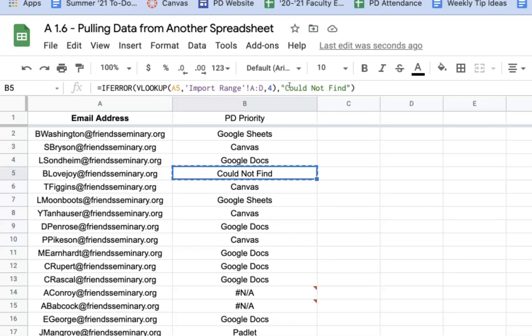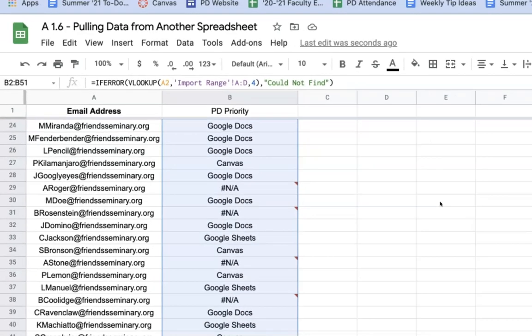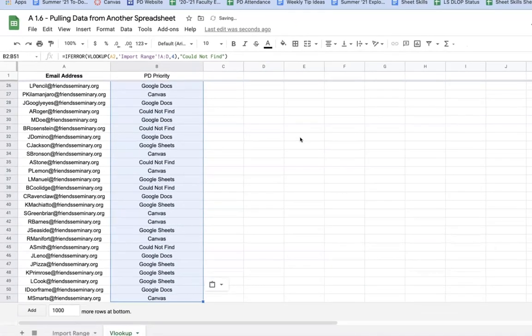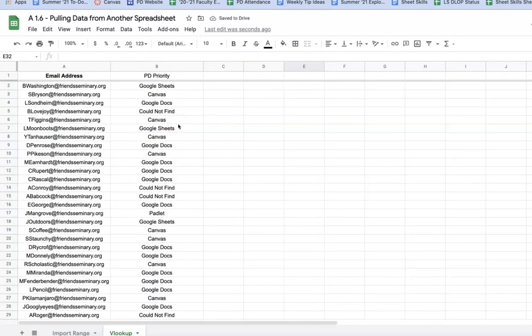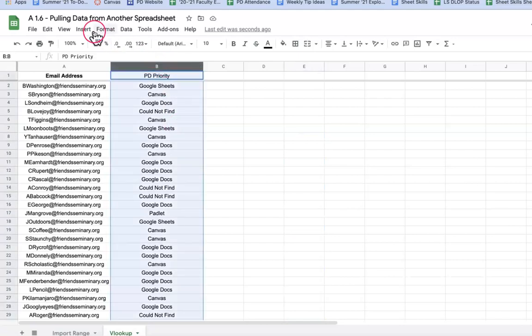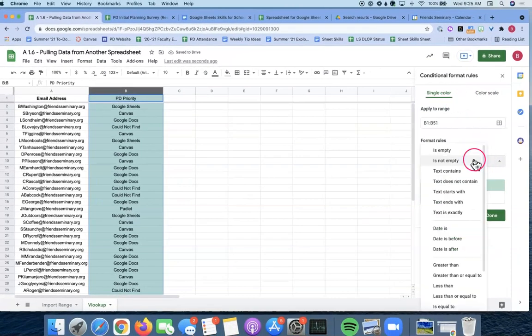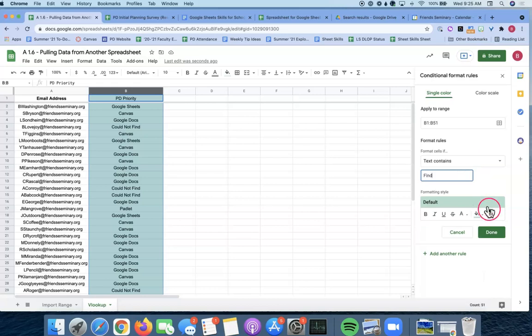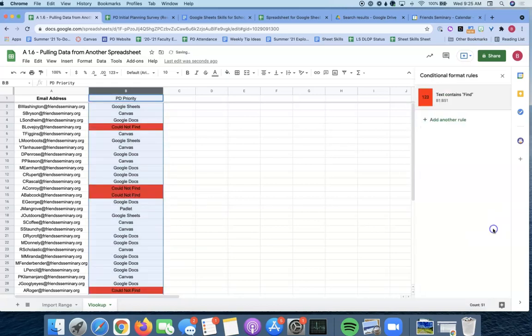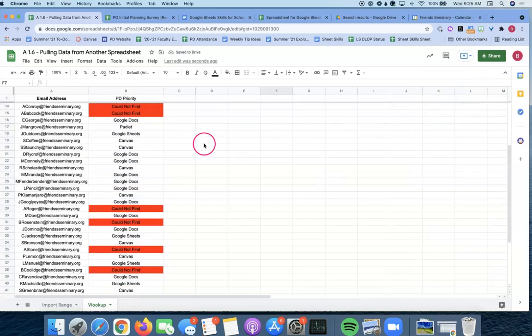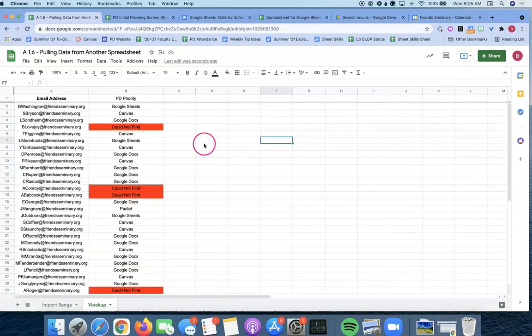Now note that if I copy and paste this into a cell that was working properly before, nothing happens, because there was no error. Everything is groovy. But all of the ones that said NA will now say "could not find." It's just a nice way to clean it up if you want. And if you really want, you could put in some conditional formatting and say, single color, if it contains the word "find," make it red. Because if it has the word "find," it means we could not find it, and that's a nice way to help yourself visually see anytime there was an error.